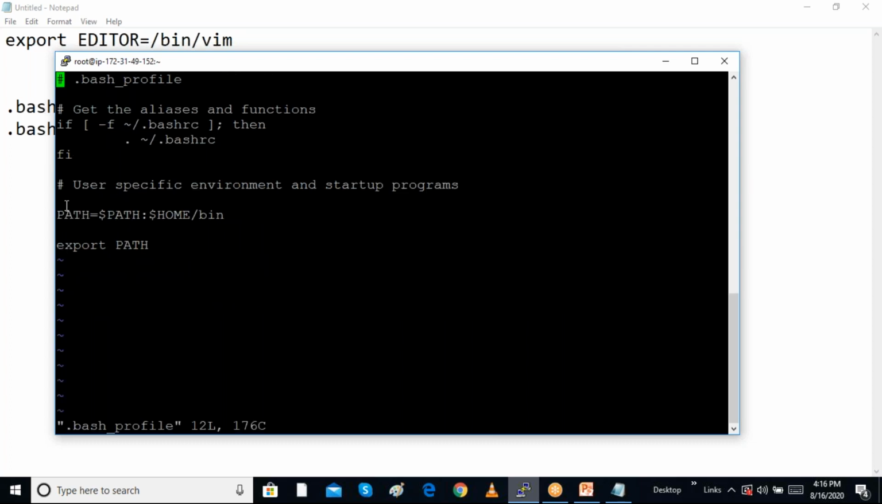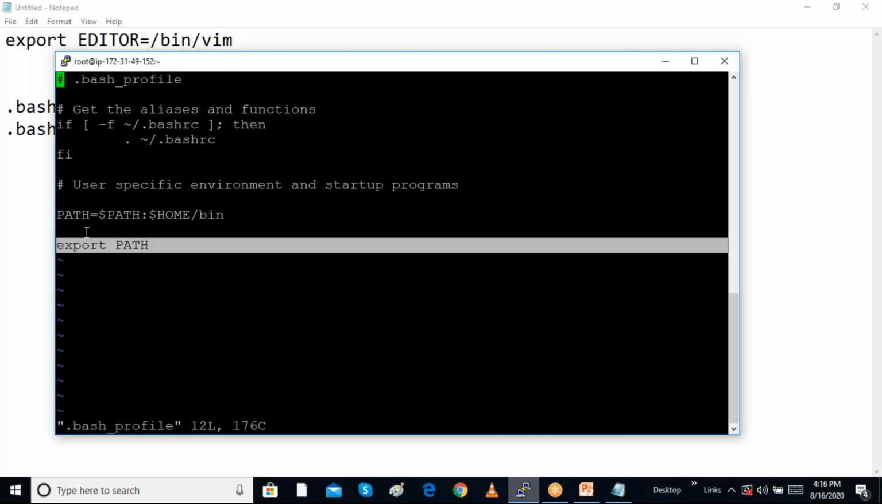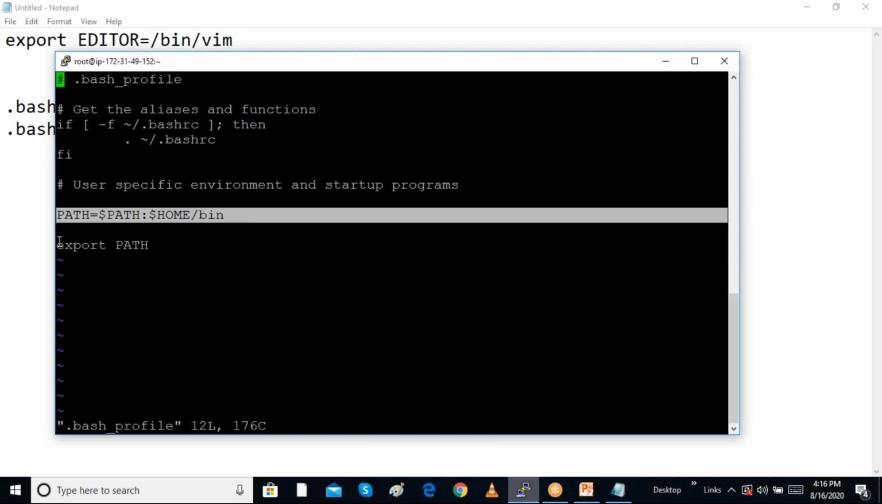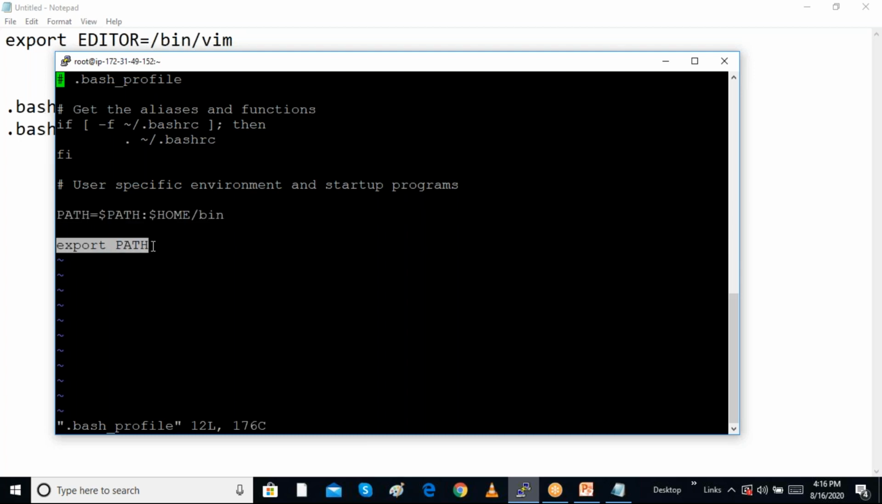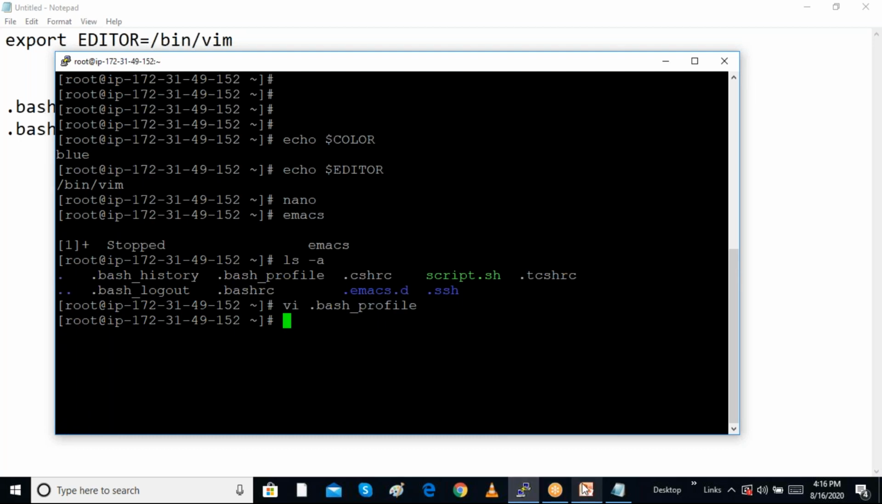We can see that the path variable is created and already exported. This is all we are doing. So we have two types of variables.